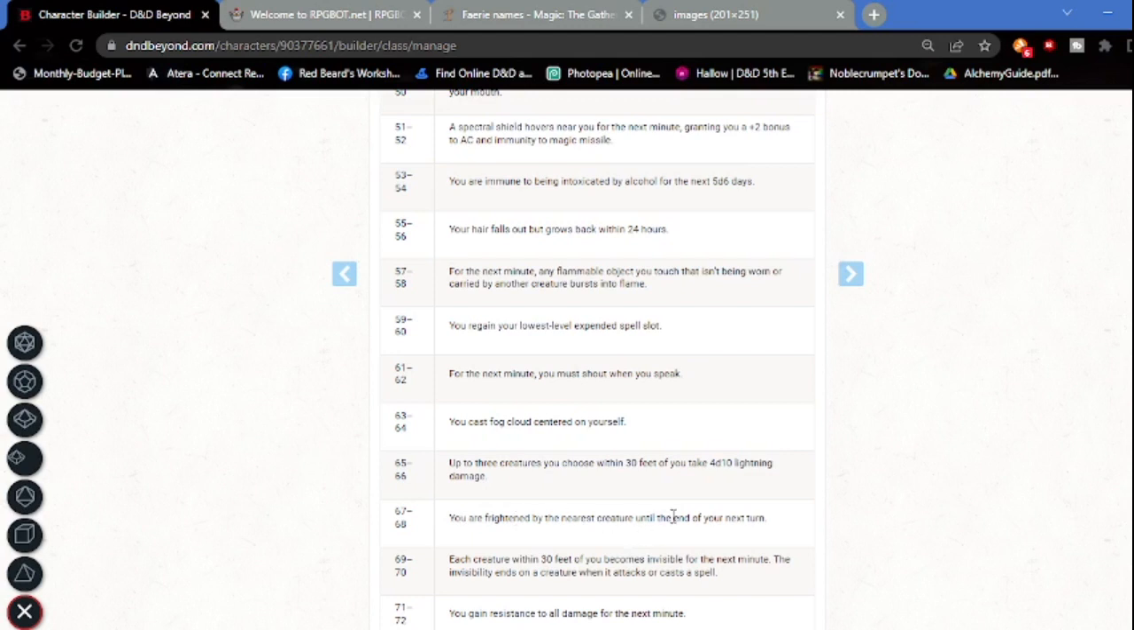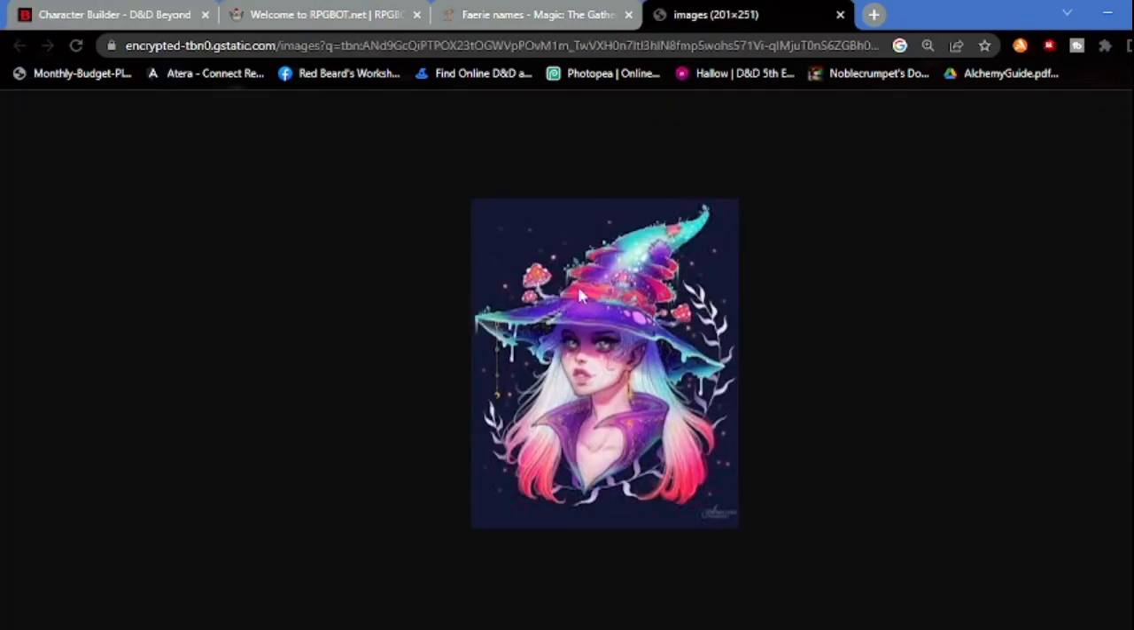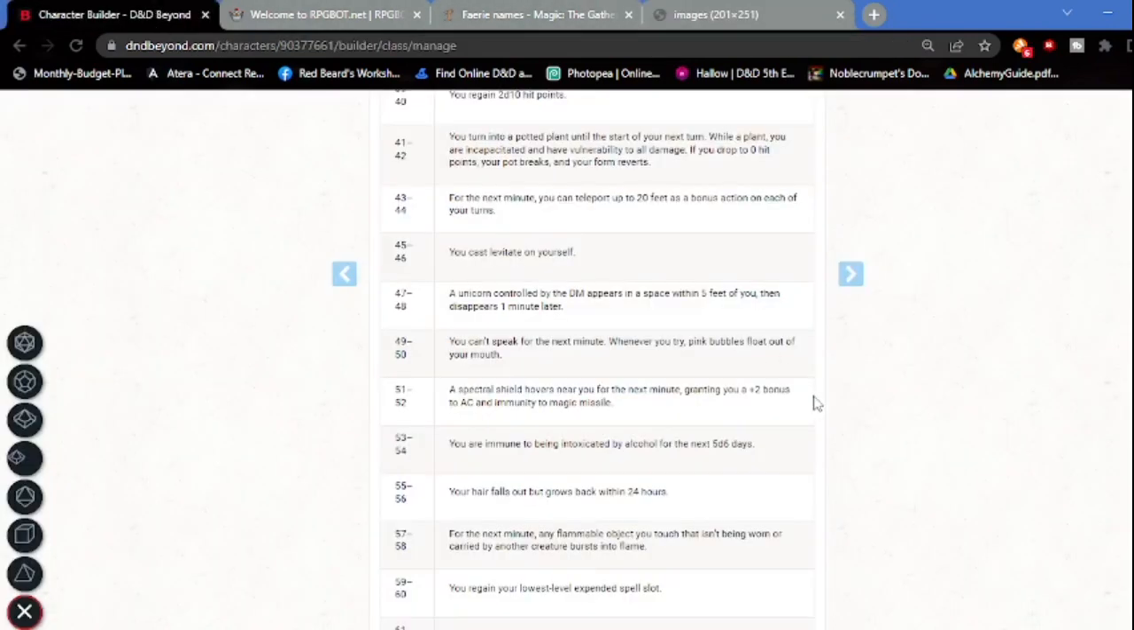Or you could be frightened by the nearest creature to you until the end of your next turn. It could be good and it could be bad, but there's just random crazy magic that happens whenever you cast certain spells or use certain abilities. And I think if our backstory for our character is that she's from the Feywild, which is a weird, wacky, magical land, then yeah, I think that's a really good subclass for her.